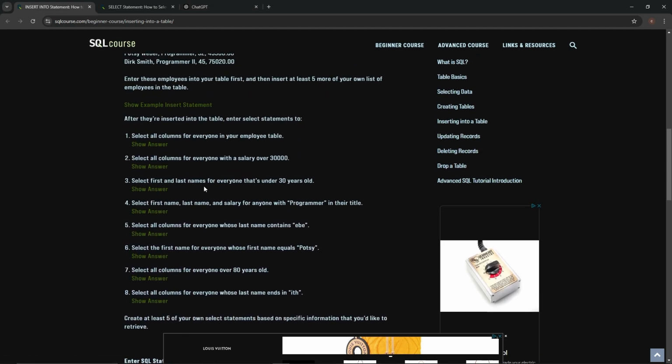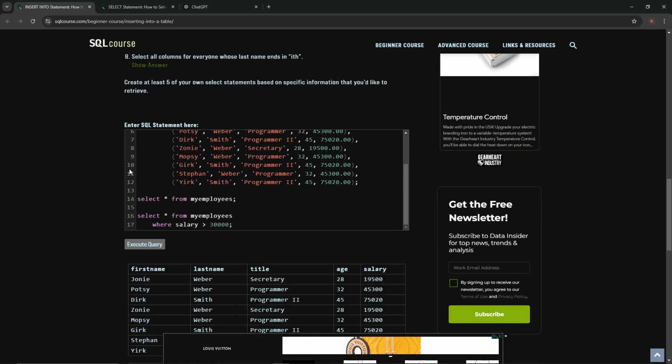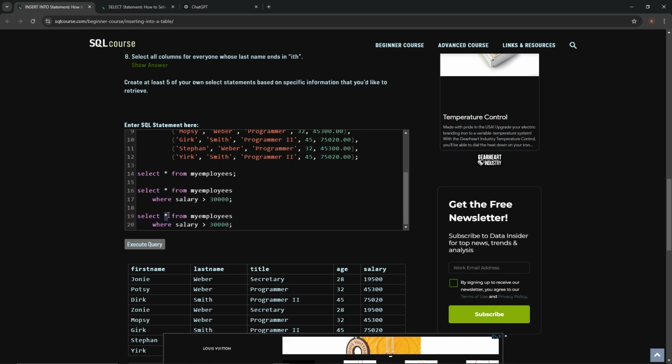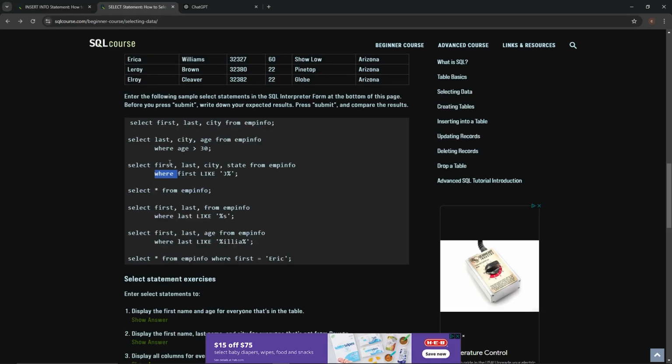Select first and last names for everyone that's under 30 years old. Okay, so we can do that. We'll just take this one from here to here. Select first name, last name. So first name, comma, last name. Because that's what it said over here, right? First, comma, last, comma, city, whatever, all right?